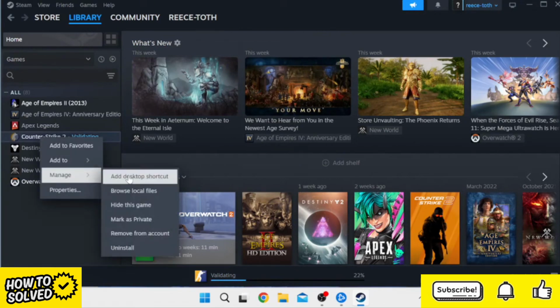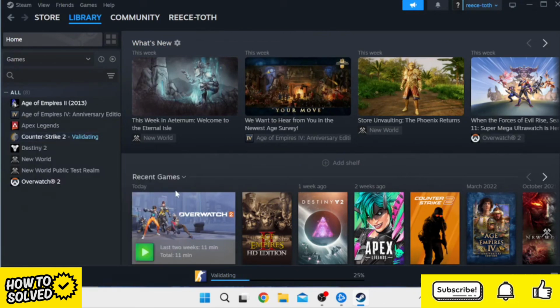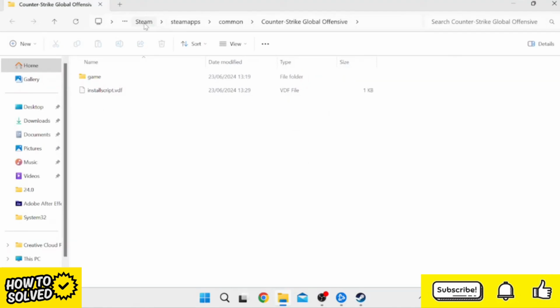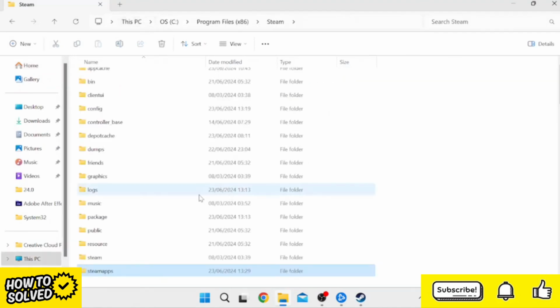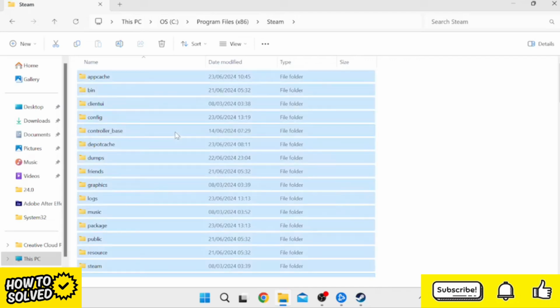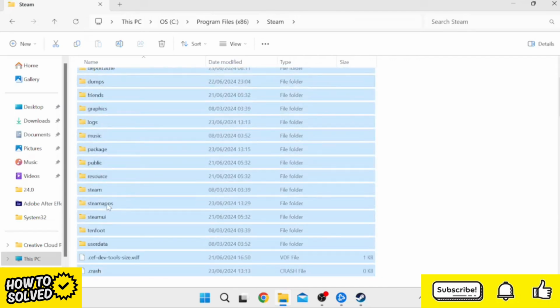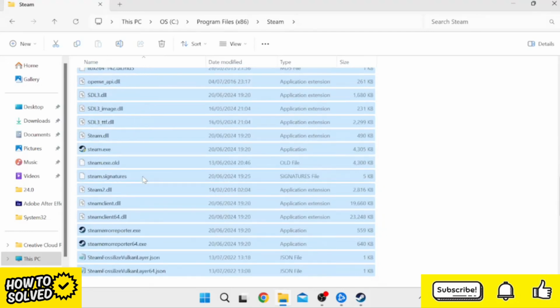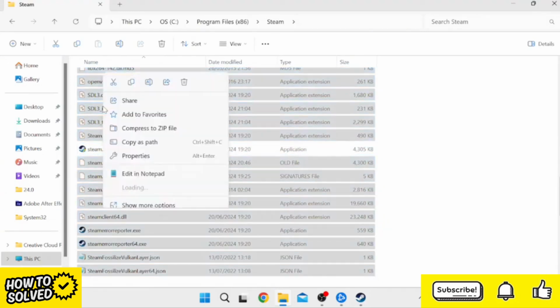And once you've done that, the next thing we need to do is right click on Counter-Strike 2 and come into manage, and then just select browse local files, and then we just need to press Steam in the folder options up here. And then inside of here, we're going to delete all of the contents from here by pressing Ctrl A on your keyboard. And then we're just going to deselect Steam apps and also user data. And lastly, we want to keep this steam.exe file here, so we're going to deselect that. And then we can right click on all of this and select the trash icon to delete it.